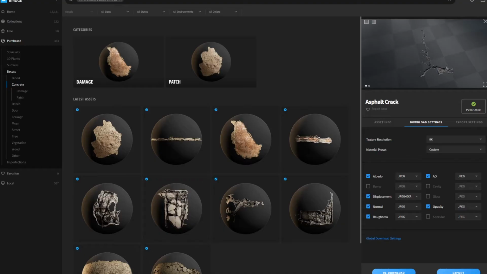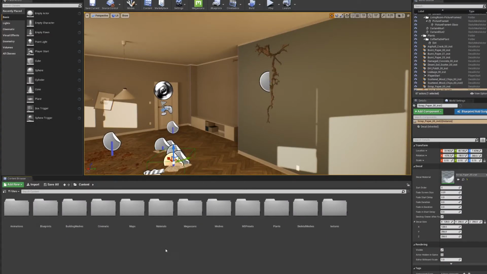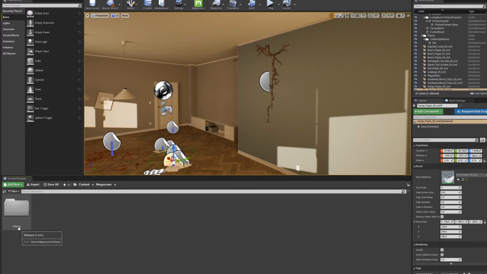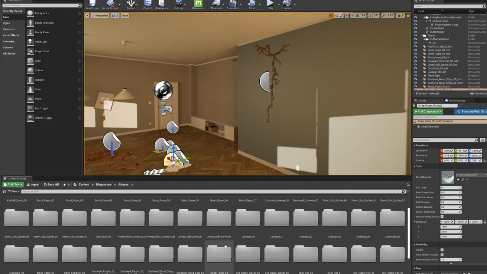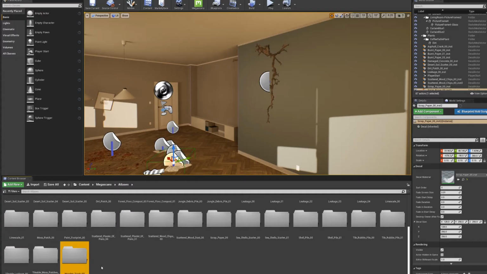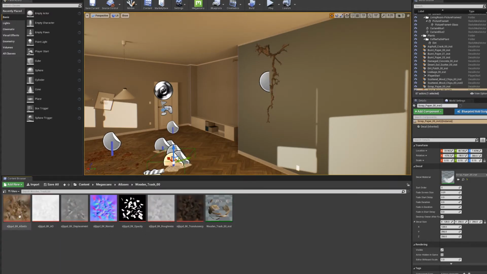Now when you see it in your project, you're not going to see it as decals, you're going to see it as atlases. So if I go into the Megascans folder, you're going to see that I have atlases, I don't have decals. So just so you don't freak out when you export, you're not going to find a decal folder. It's going to be named atlases. Now if I go inside here, I downloaded a bunch. Let's do wooden tracks. So open, and what you're going to get is this material right here.